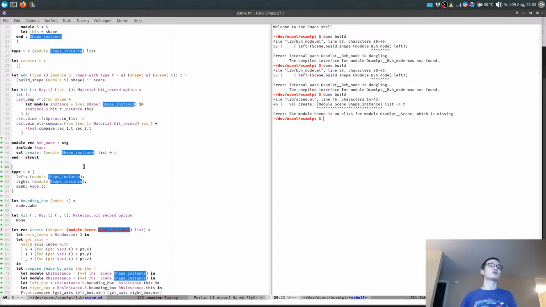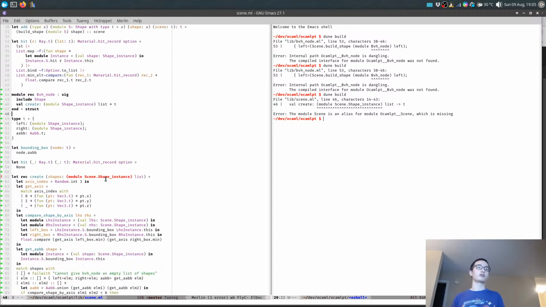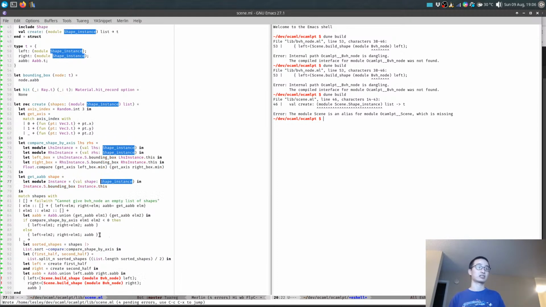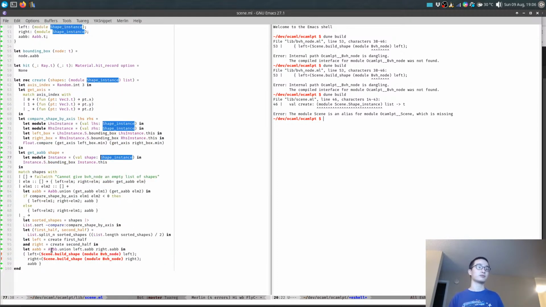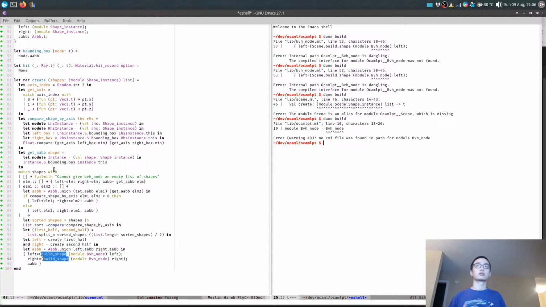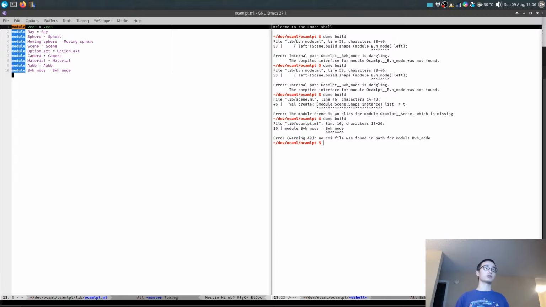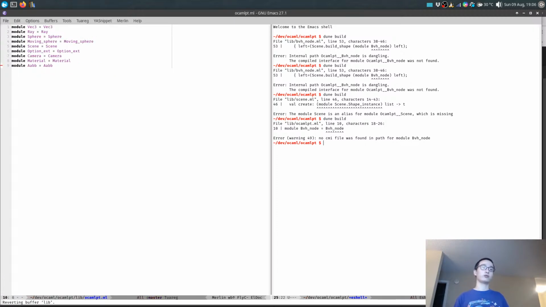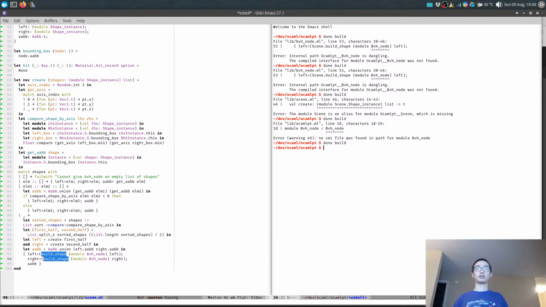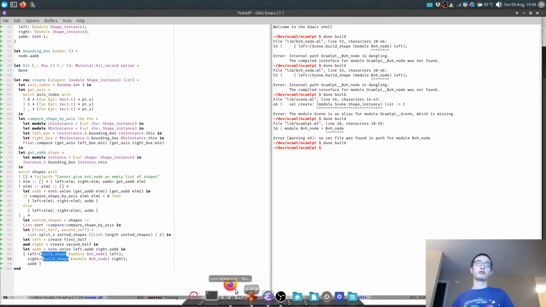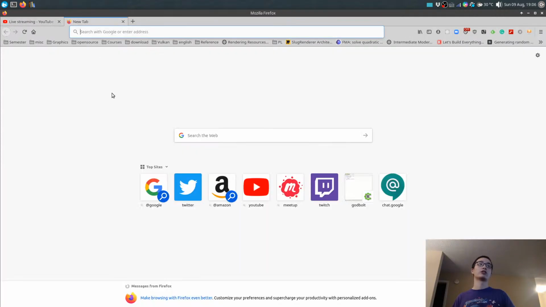Of course, our BVH node is nested in the scene. When we refer to something inside the scene, we don't need to use scene dot. And we really don't need to expose bounding value hierarchies because it's internal only info for our retracer.